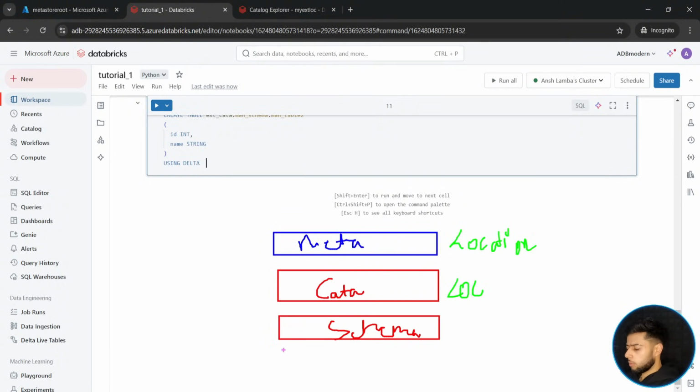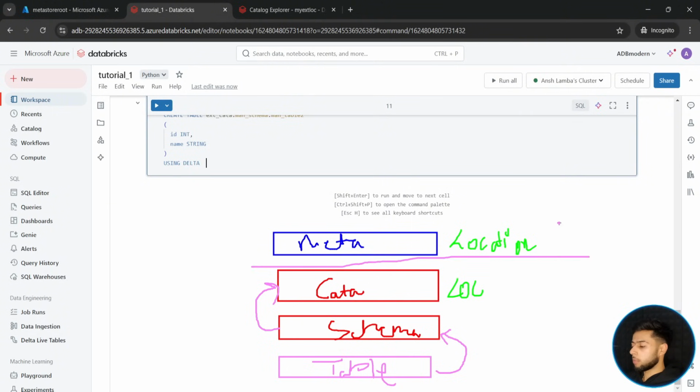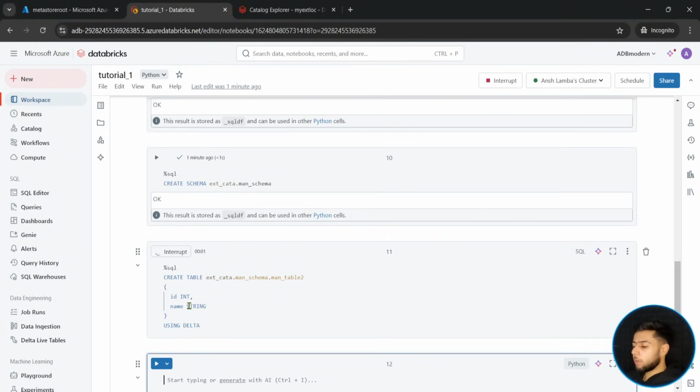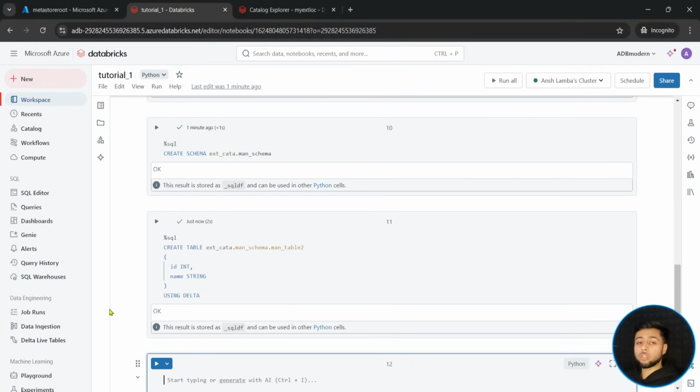Wait, my bro. This is your table. So this is the priority. It will take the location of the schema. Does this have any location? No. This location will be given by the catalog. Perfect. It will stop here. It will not go to the Metastore location, because the priority goes from down to up. Remember this. So I will simply run this and I should see the table created under my external container, which is not given to the Metastore.